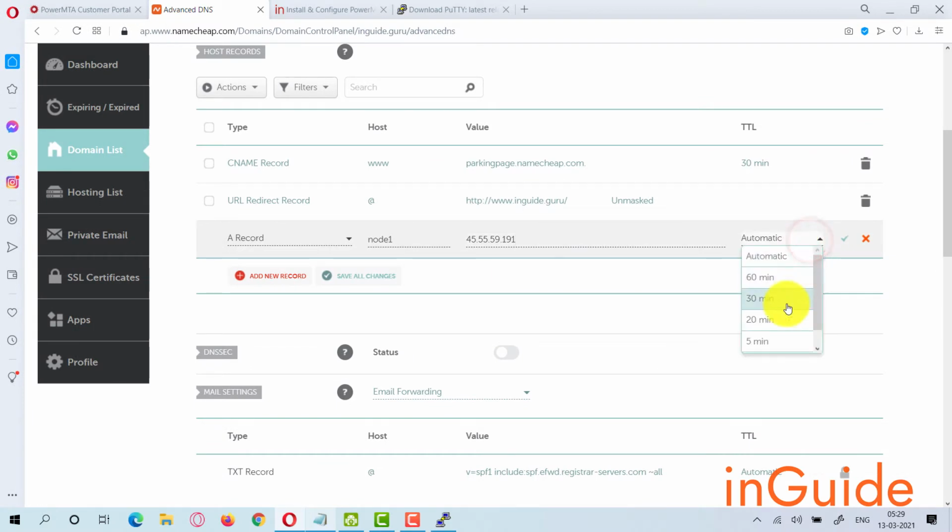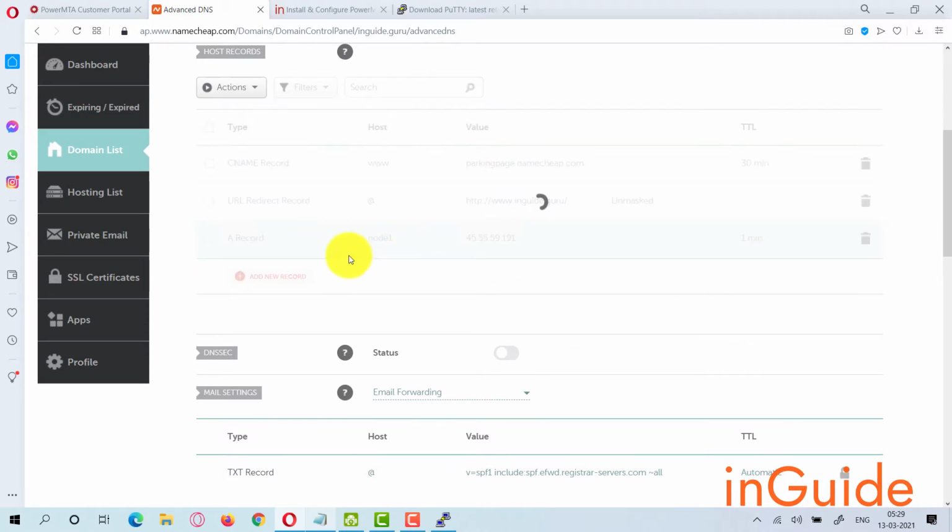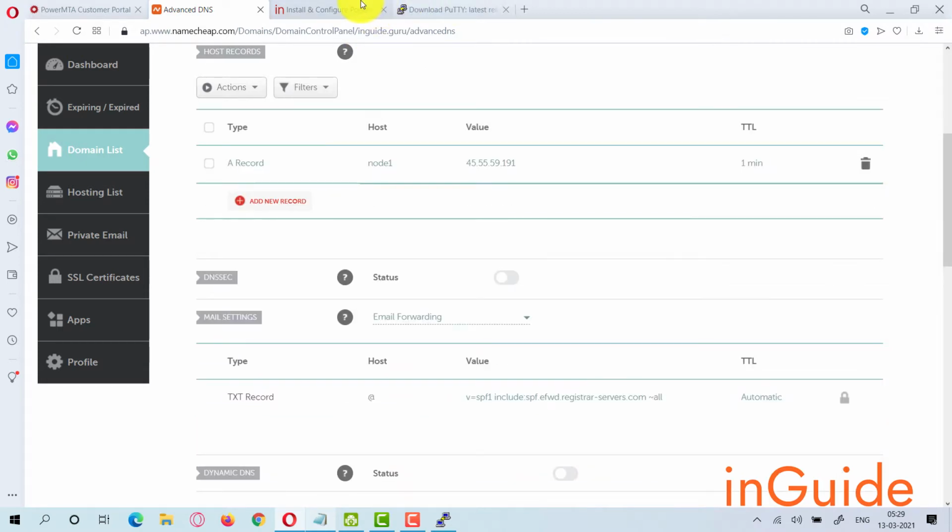Okay, here you can set the TTL. TTL is nothing but time to live. So I am going to make it minimum. Okay.